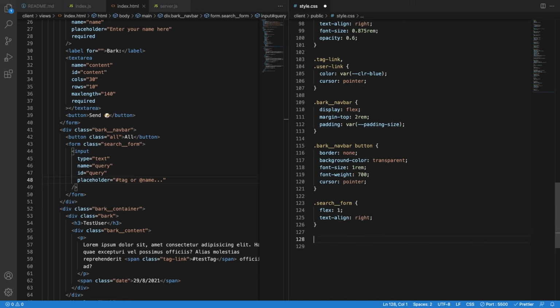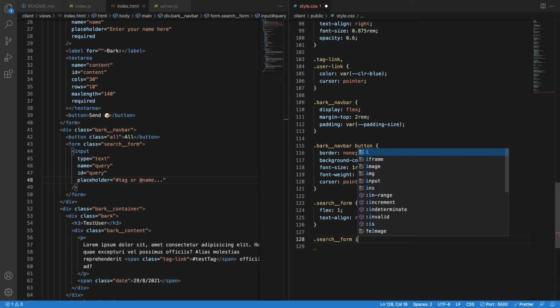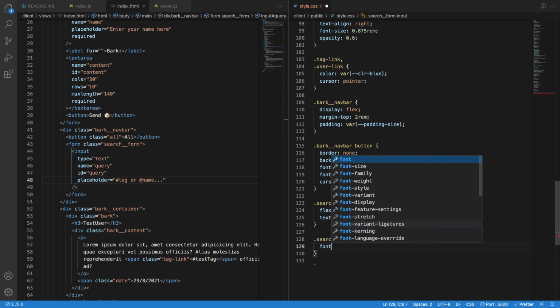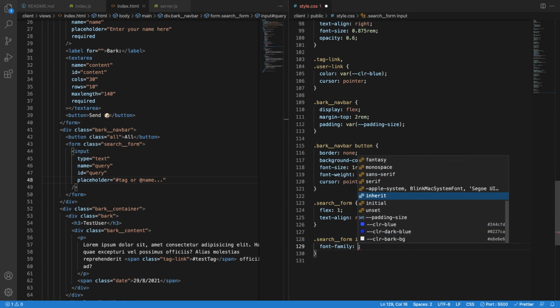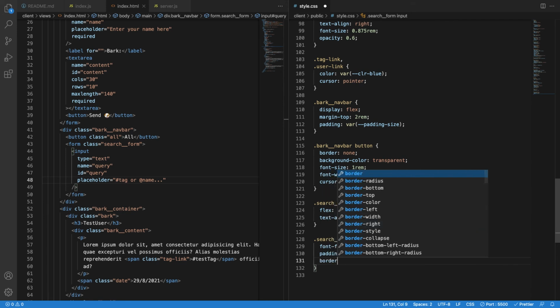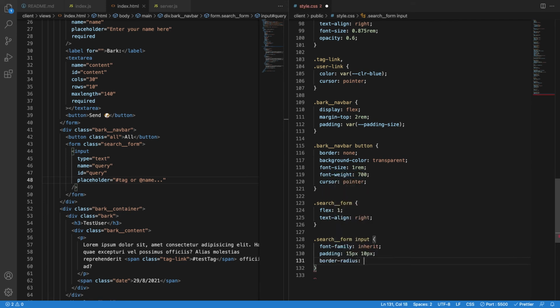Now I select the search form input. This is what I want. And first of all, I want the font family to be inherited. For some reason, it doesn't do it by default. Then I'm gonna have a padding. Let's do 15 pixel top and bottom and 10 pixel left and right. Okay, then I can have a border radius of, this is basic styling. This is nothing to do with programming.